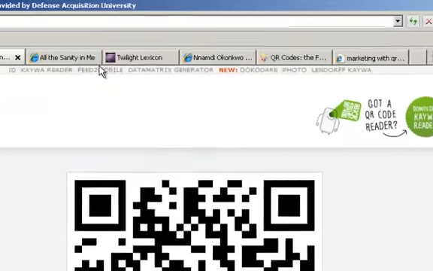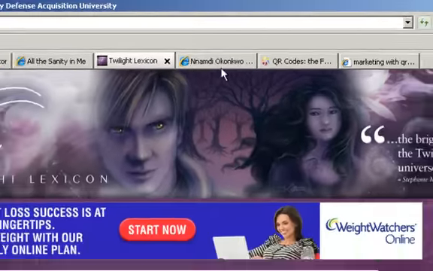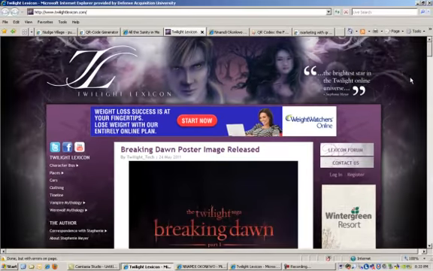So for example, if someone wants to read from Heidi's All the Sanity in Me while they're on the run, they can, because she can share anywhere. She can share that QR code and it'll bring them right to this page. I chose the Twilight Lexicon site also that Lori's worked on. This is something that even at the movies they could put the QR code everywhere and people could get to the site and they can start perusing all these other pieces of information related to the movies.